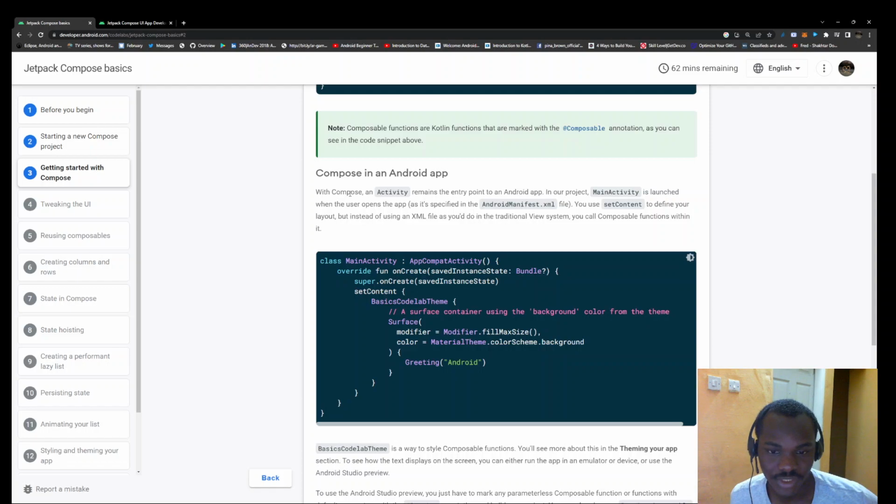With compose, an activity remains the entry point to an Android app. In our project, the main activity is launched when the user opens the app, as is specified in the manifest file. So you can use set content to define your layout, but instead of using an XML file as in the traditional view system, so they called it the traditional. I thought that would be the legacy.